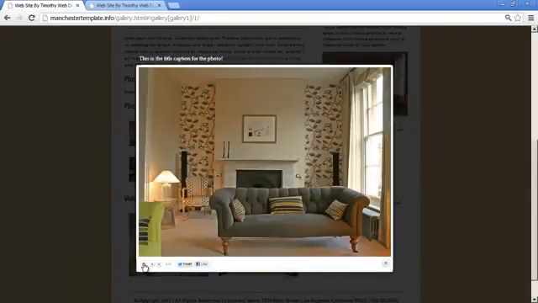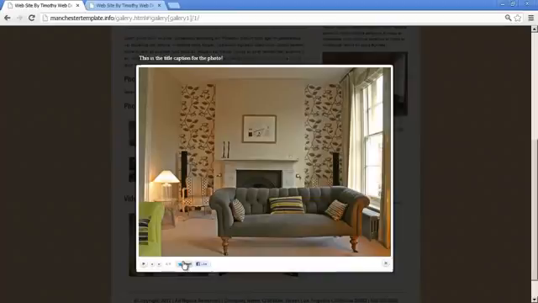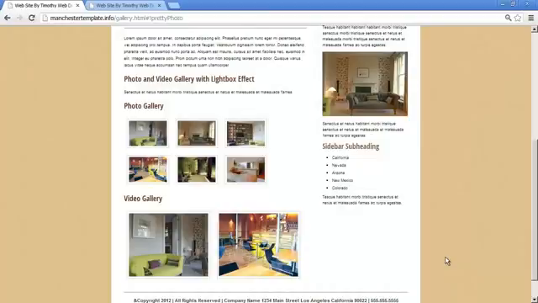We can play this as a slideshow. We can use the controls here to move back and forth through them, and there's even Twitter and Facebook like buttons there as well as a close button. And up here at the top, there's a spot for you to put the caption. So this is a really great photo gallery tool.